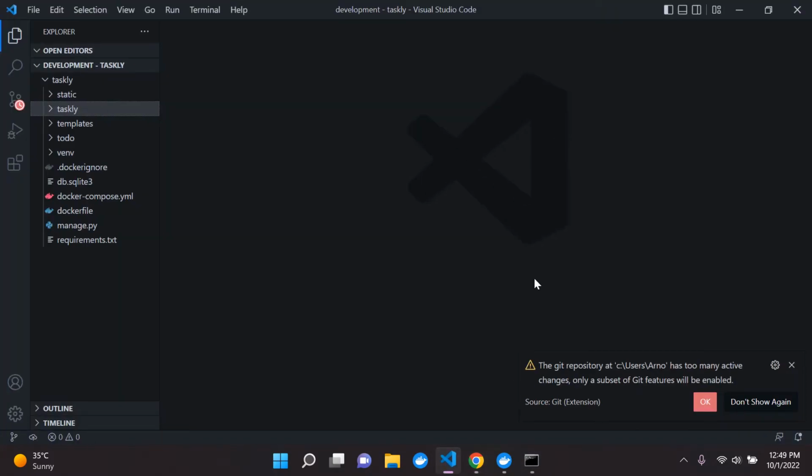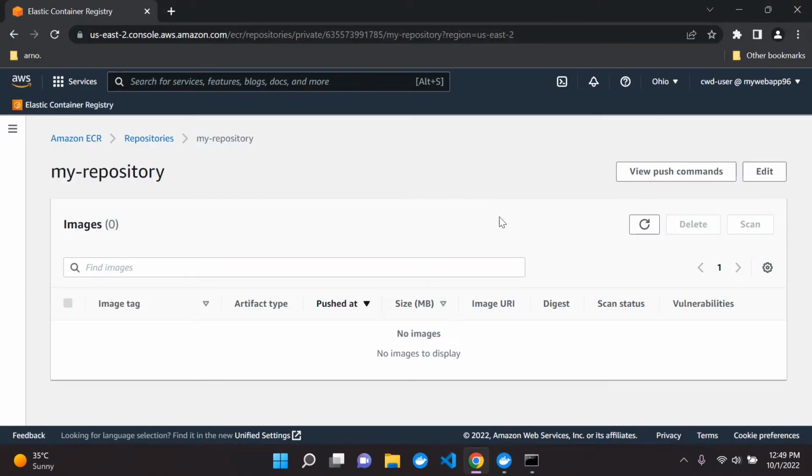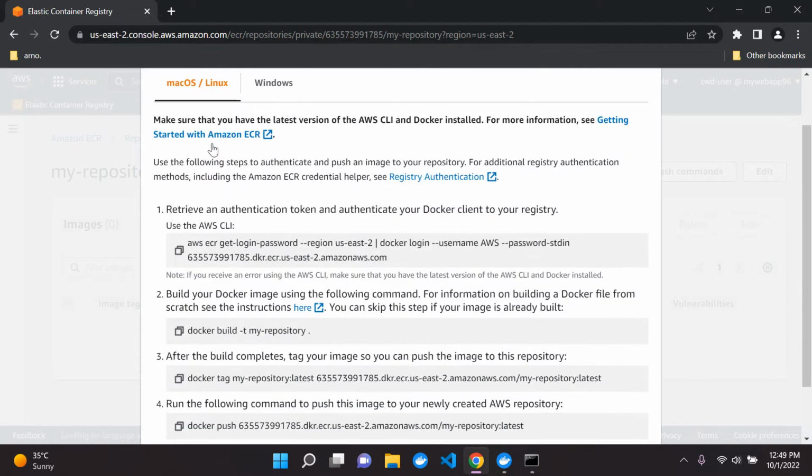Okay, and also let's close our Django web application here in VS Code. We don't need to keep things open that we don't require. Okay, so let's click on View Push Commands. We can see here we have a few steps that we need to follow. The first one is step 1, retrieve an authentication token and authenticate your Docker client to your registry. Use the AWS CLI. So this will be unique to you.